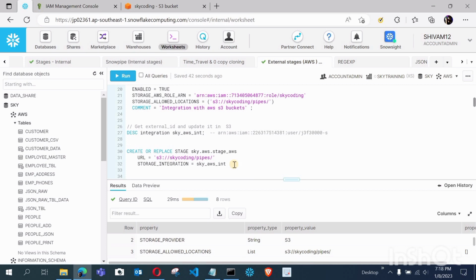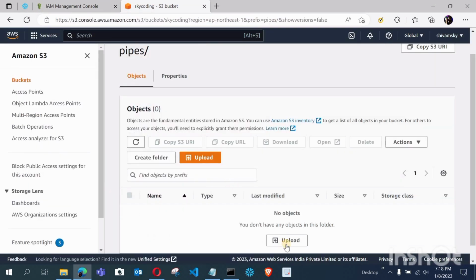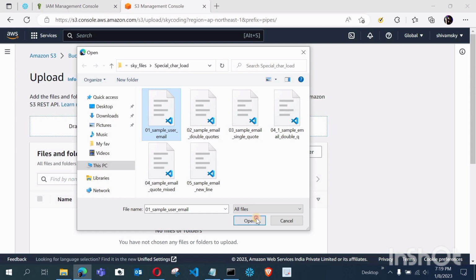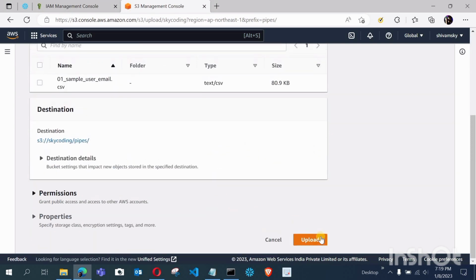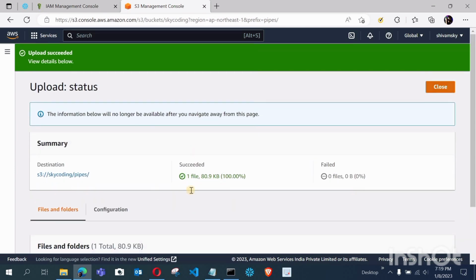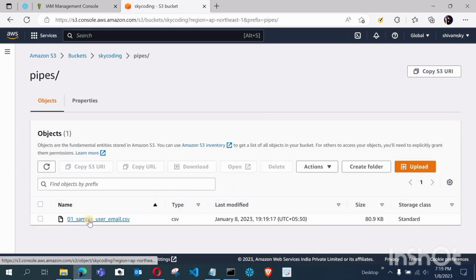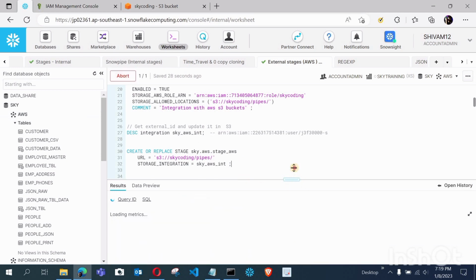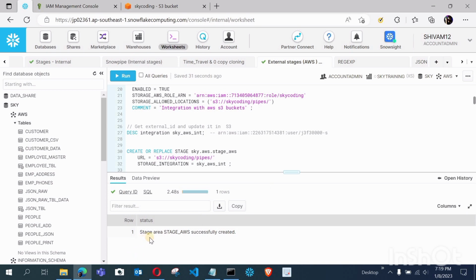Let me try once if it is working without the file format. Let me give the semicolon, and after that let me upload some file to this pipes folder in the AWS S3. Then we will understand whether this file is coming to Snowflake or not. I am uploading this file, let me click on upload, and now this file will be uploaded in this location, pipes. You can see that this file is now successfully uploaded, and this is the path, sky coding pipes folder. Now let me execute this, and you can see my stage AWS is now successfully created.